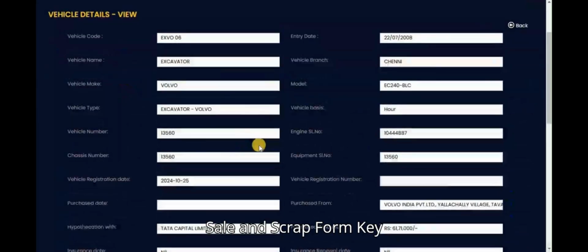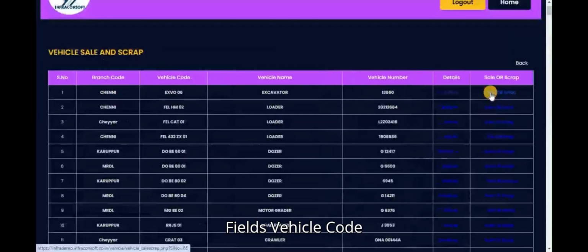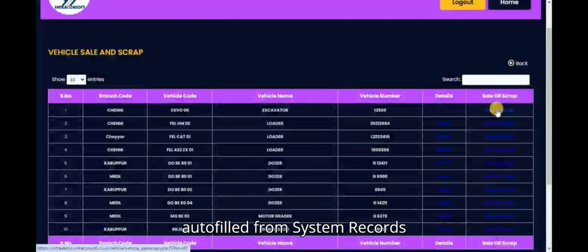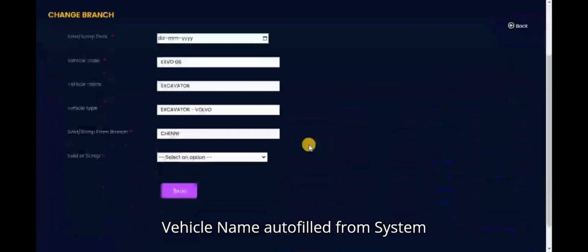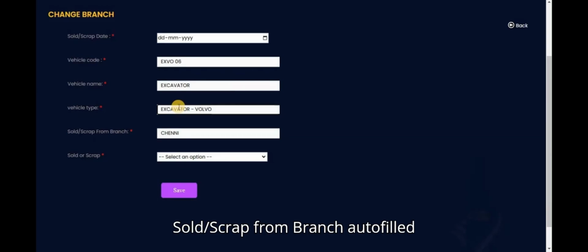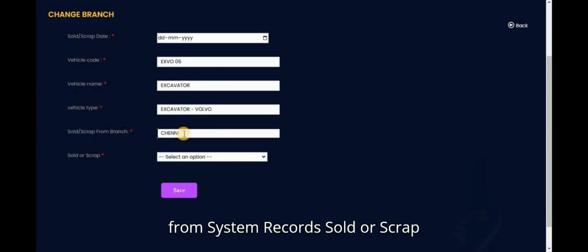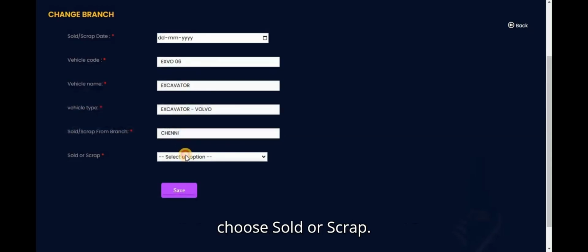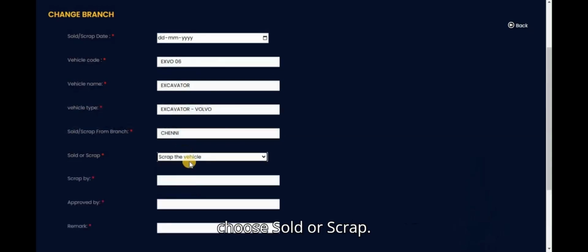Vehicle sale and scrap form. Key fields. Vehicle code auto-filled from system records. Vehicle name auto-filled from system records. Vehicle type auto-filled from system records. Sold/scrap from branch auto-filled from system records. Sold or scrap: choose sold or scrap.